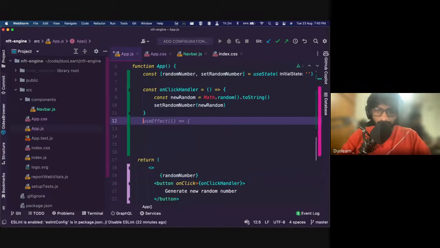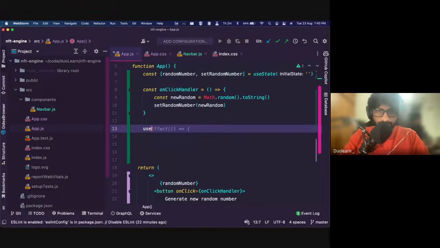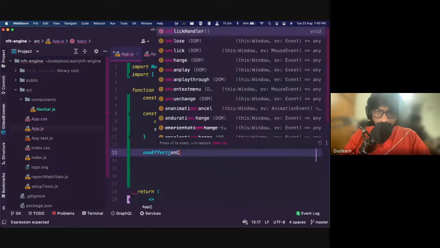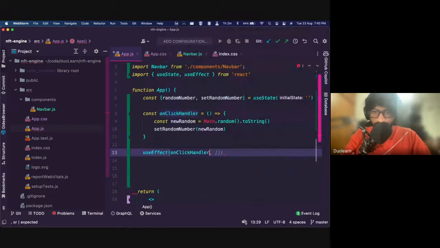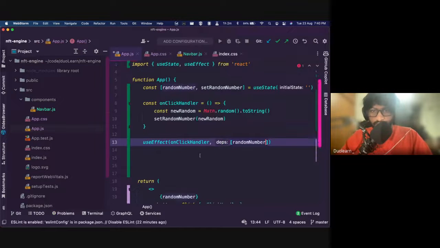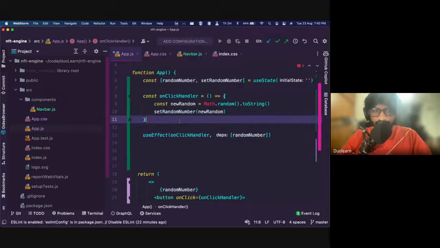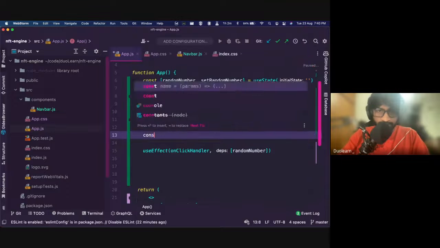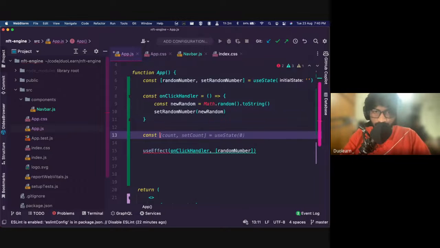So I'm going to call useEffect. And like I said, the first one is a function. So I'm going to say, let's just give onClickHandler for now. And the dependency array is randomNumber. Instead of onClickHandler, let's create a separate function for useEffect. I'm going to call it onRandomNumberChange.